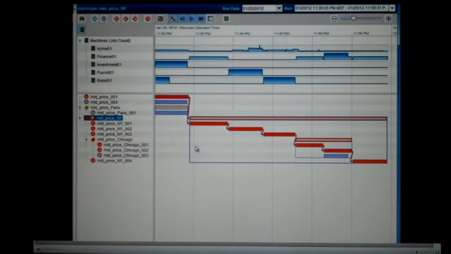So not only does JAWS aggregate this job stream automatically, it also keeps up with it dynamically. And in this case, you can see that if Market Price New York is the target job, we've brought in job groups that are upstream, as well as all of the contents of that job group, including nested job groups.